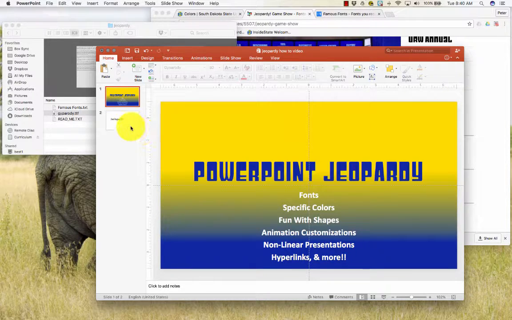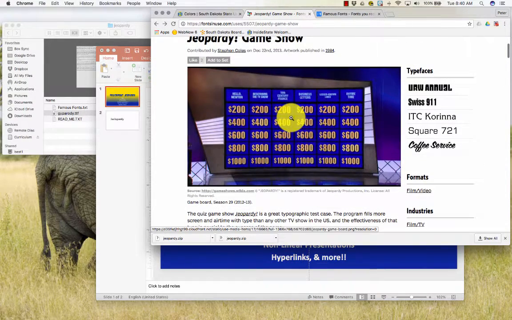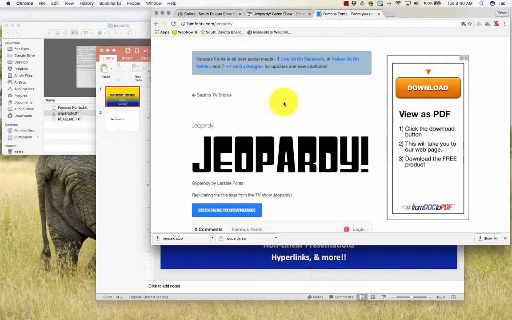So if we wanted to start out in PowerPoint, a couple of things. The fonts, as you can see here, this font is similar to Jeopardy. Jeopardy, according to this website, Fonts in Use, says that these are the fonts that Jeopardy uses. I searched for those fonts and came up with this font, which looks very similar and is a free font.